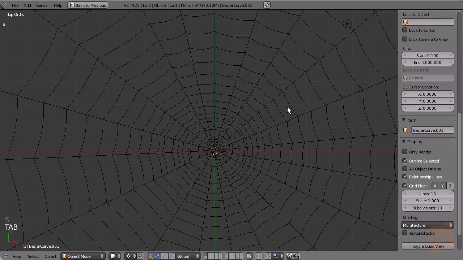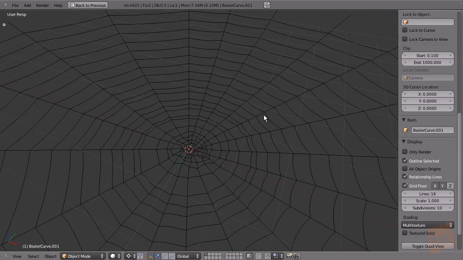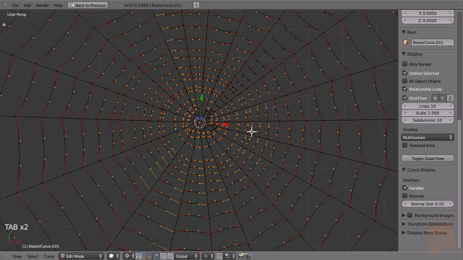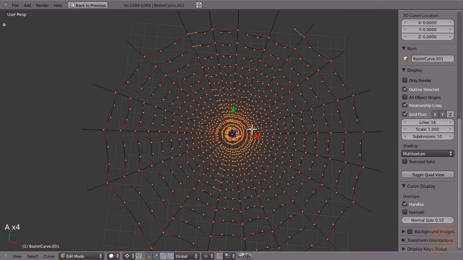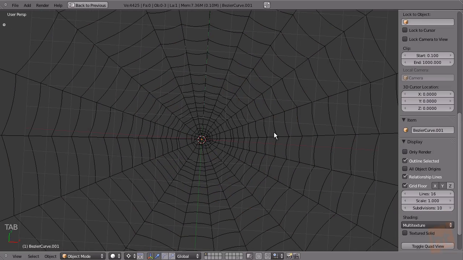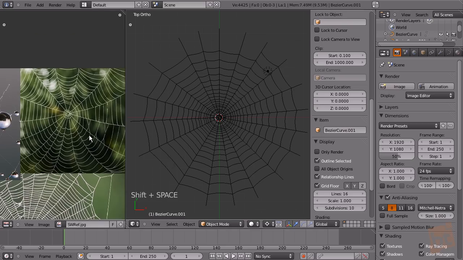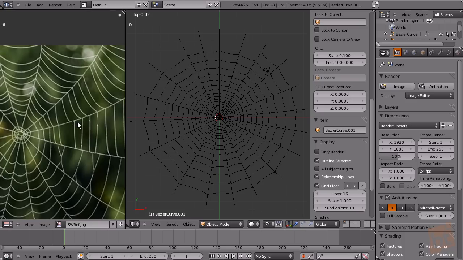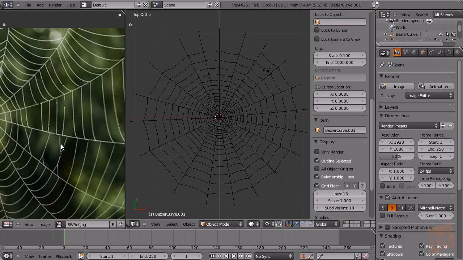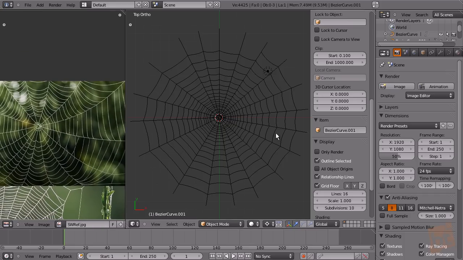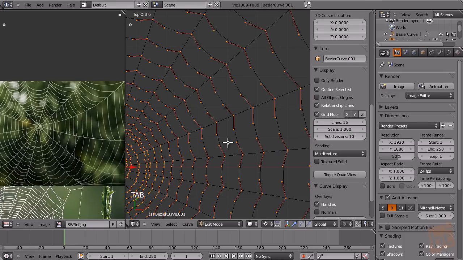Scale them just a bit more. Okay, I think they are pretty good. So once we have this, what we need to do is to add some variations to the spiral, because it's pretty perfect. And as you can see here under reference, we have some jumps, some parts without any line, or where the lines get to stick together. So we're going to add some variation of this type right here.